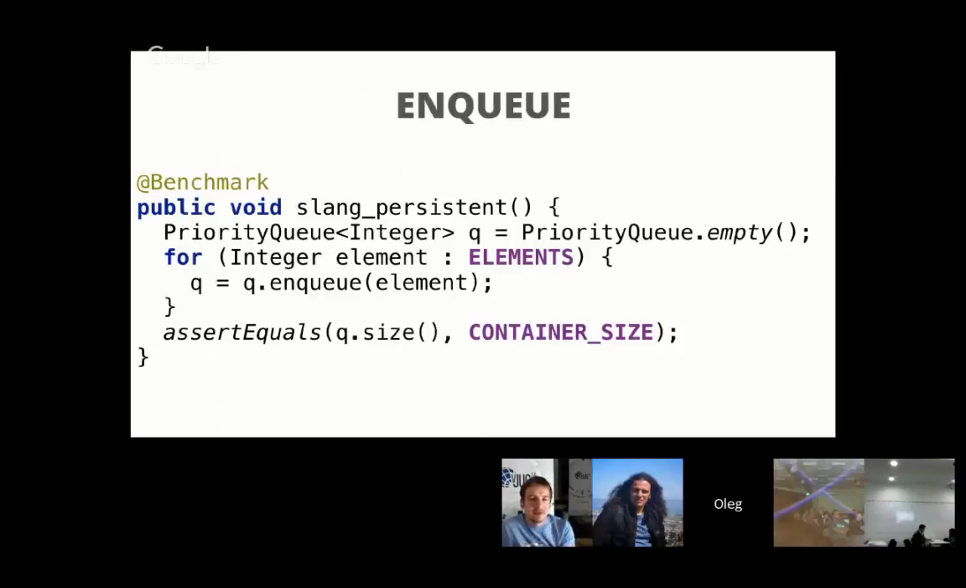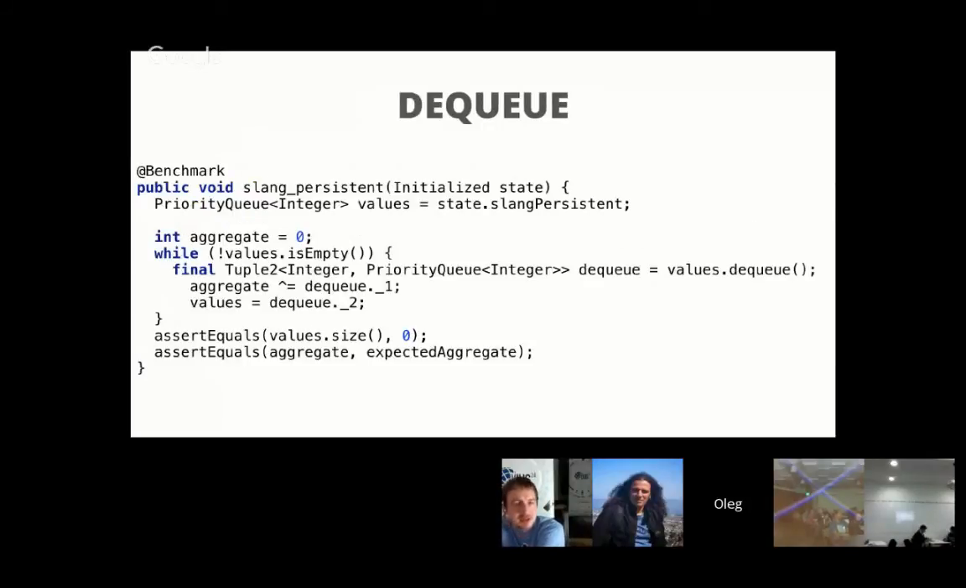So for example, this benchmark starts with an empty priority queue, which is a very fascinating collection that gives you not the first element that was put into the collection, but the cheapest element in the collection by some comparison. So they enqueue all the elements, and they see what the timing for that is, and they assert things, and they check the dequeue.